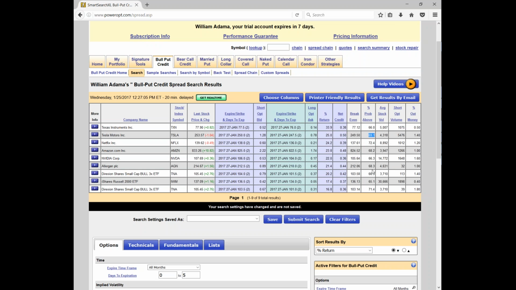Okay, so the tool is not broken. Everything is here. It just means that what your specific criteria were, you're not going to find anything that matches it. There's got to be give and take.